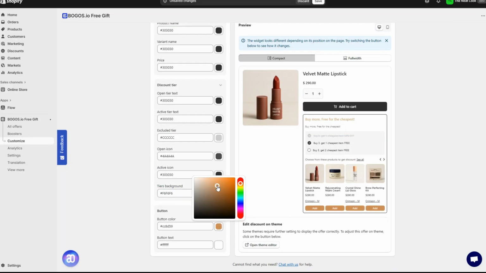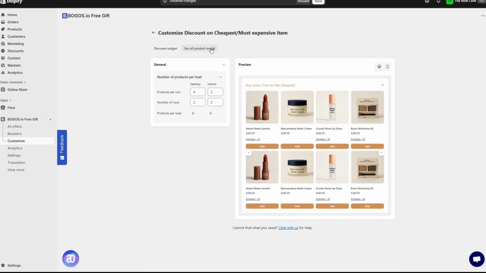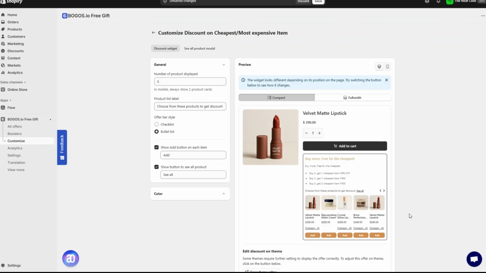Next, customize the colors to match your brand identity. The See All Products modal is where you configure how many products display per row on both desktop and mobile. With all that done, let's finish by clicking Save, and your customized discount widget is ready to go.